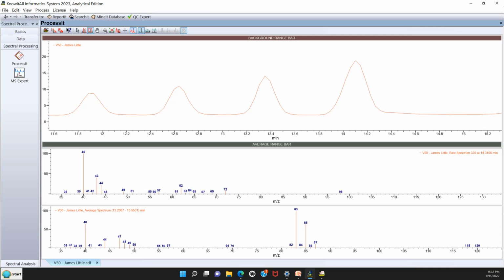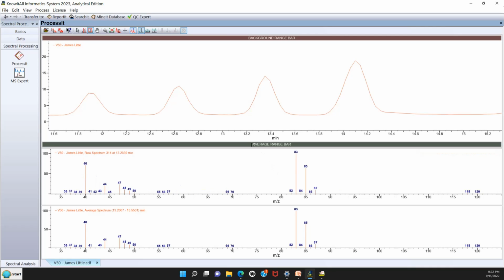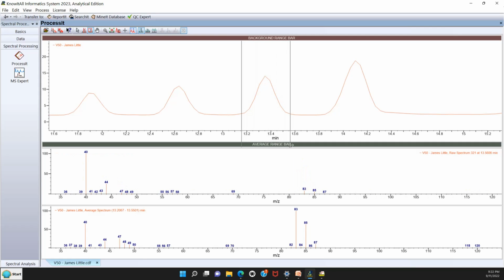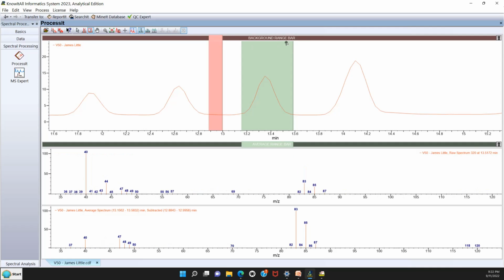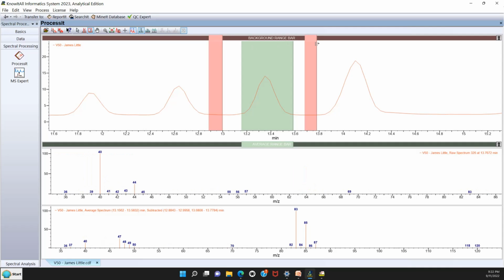Now let's go to the KnowItAll software to get a spectrum to send to the NIST search. We'll first take a foreground across the peak by averaging within the average range bar. We'll move our cursor up to the background and take some background in the front, and let's just take a little bit in the back also.